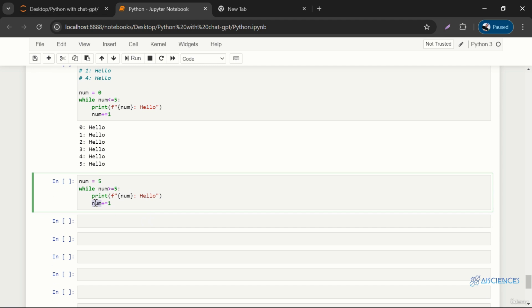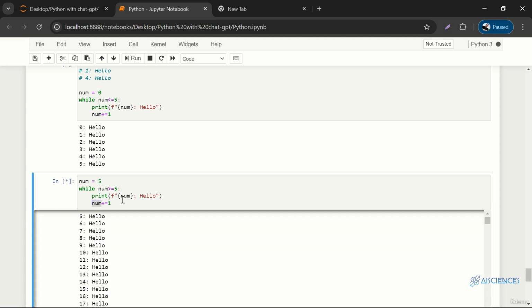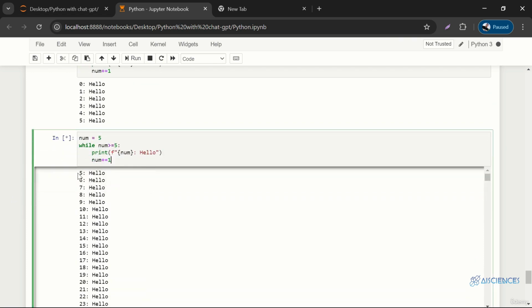Now num will become 7, then 8, then 9, then 10, and it will go on and on and on. This loop will never end. Let's see. Here we go. 5, 6, 7, 8, 9, 10. But what was the goal? The goal was to print it backwards: 5, 4, 3, 2, 1. So let me first of all interrupt it so that it stops. Yeah, it stopped execution. So if I want to run it backwards, then I don't have to increment num, I have to decrement num. So num plus equals 1.